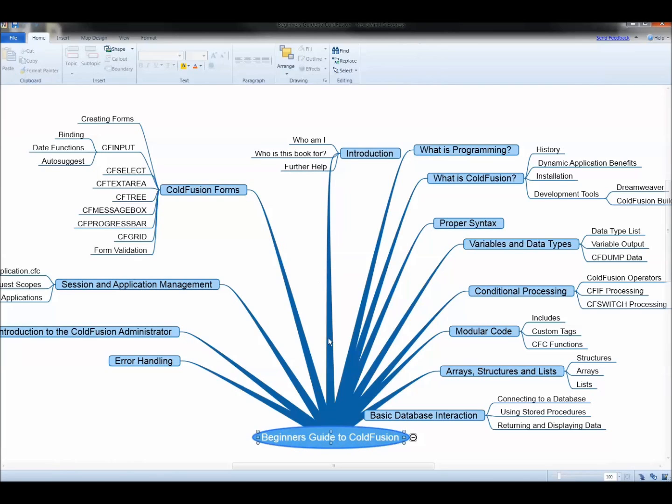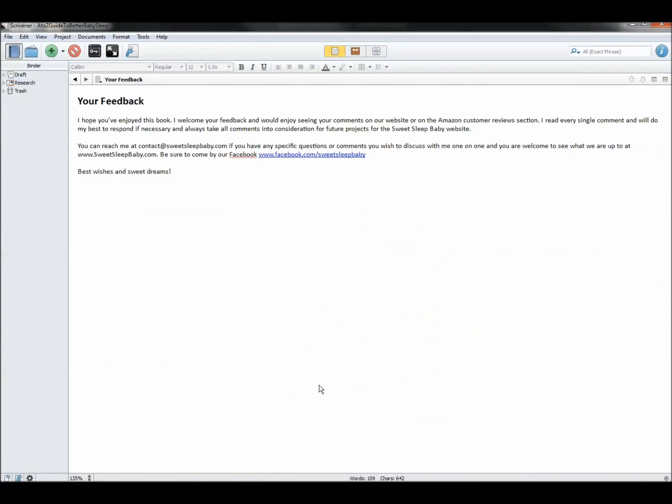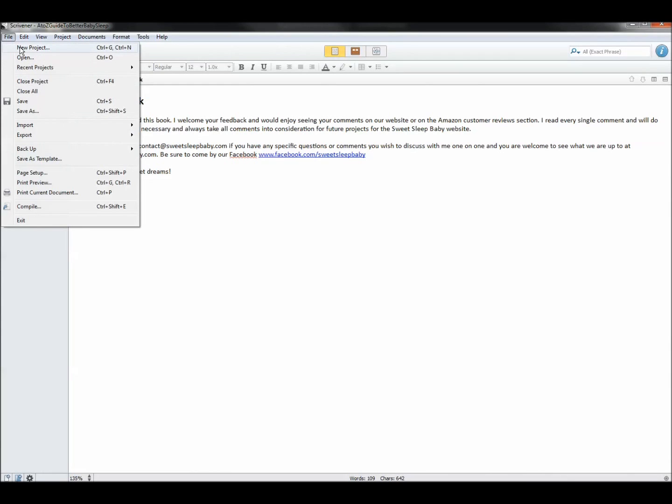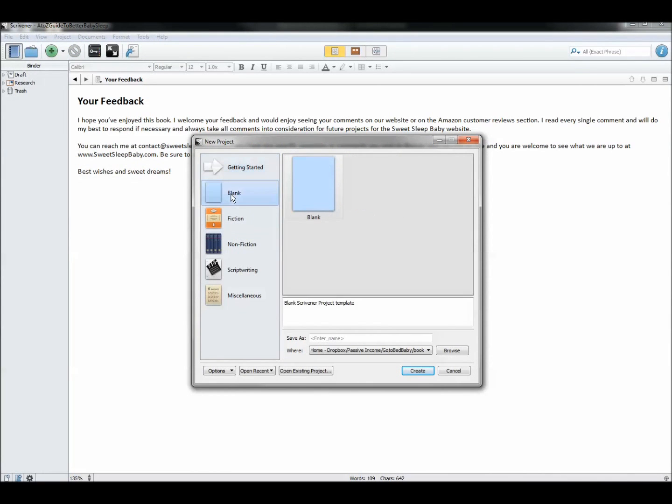What we're going to do then is we're going to open up Scrivener, which I know you guys haven't seen yet because I haven't done that tutorial yet. But we're going to open it up. We're going to create a new project this time. And we're just going to choose a blank one. And we're going to name it something. You can name it the name of your book or whatever you want to call it.